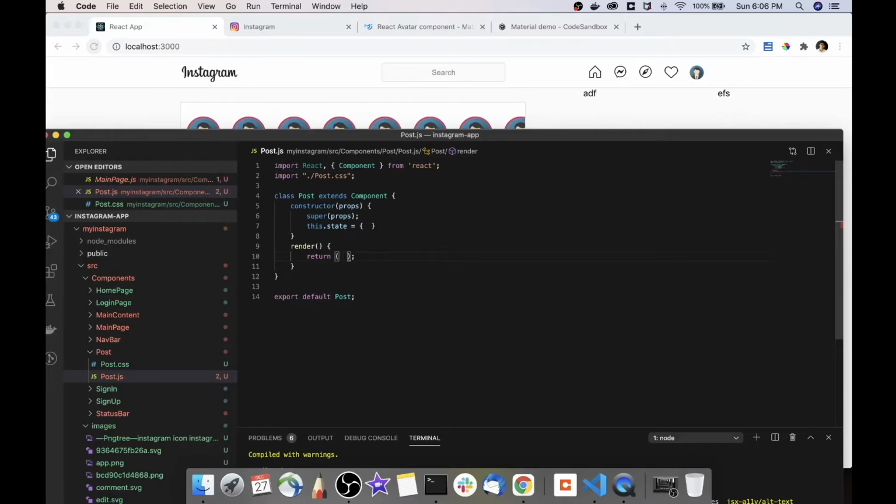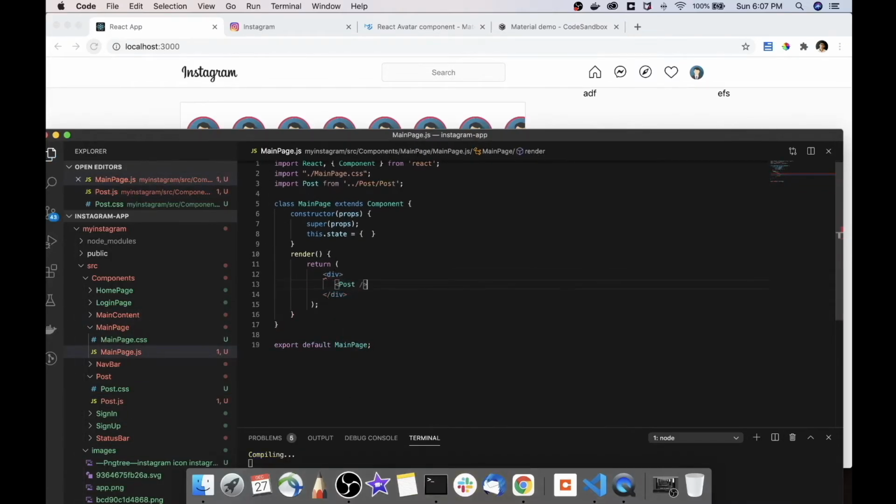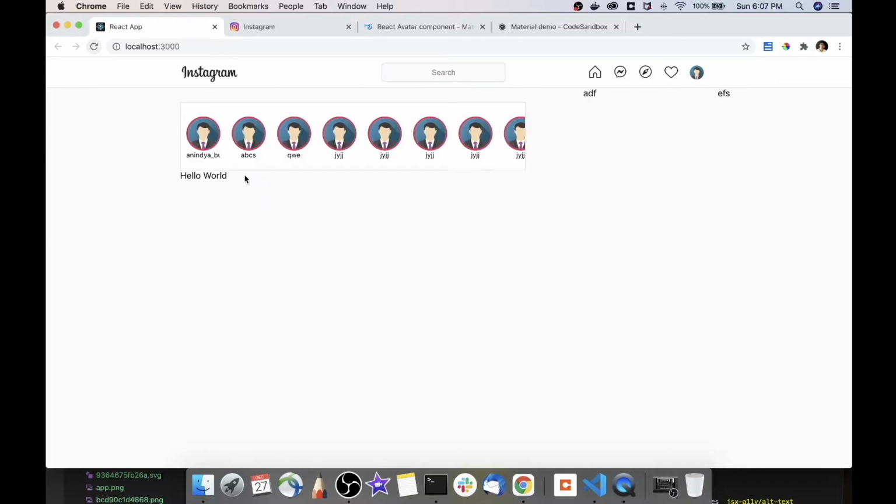Now for testing purpose, let's put some dummy text over here. And let's import this post from our main page. So let's save it and let's see. So you can see that we got the hello world from our post component.